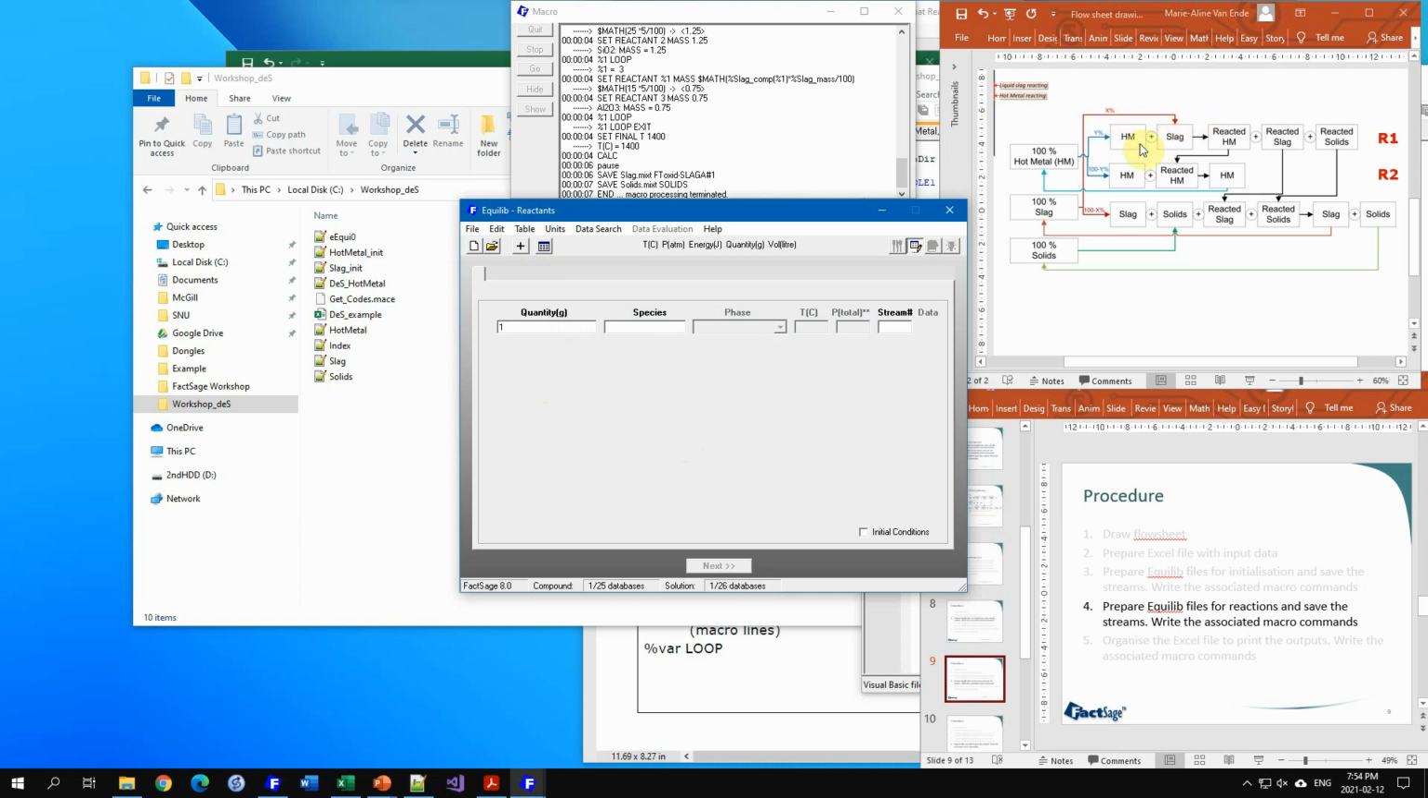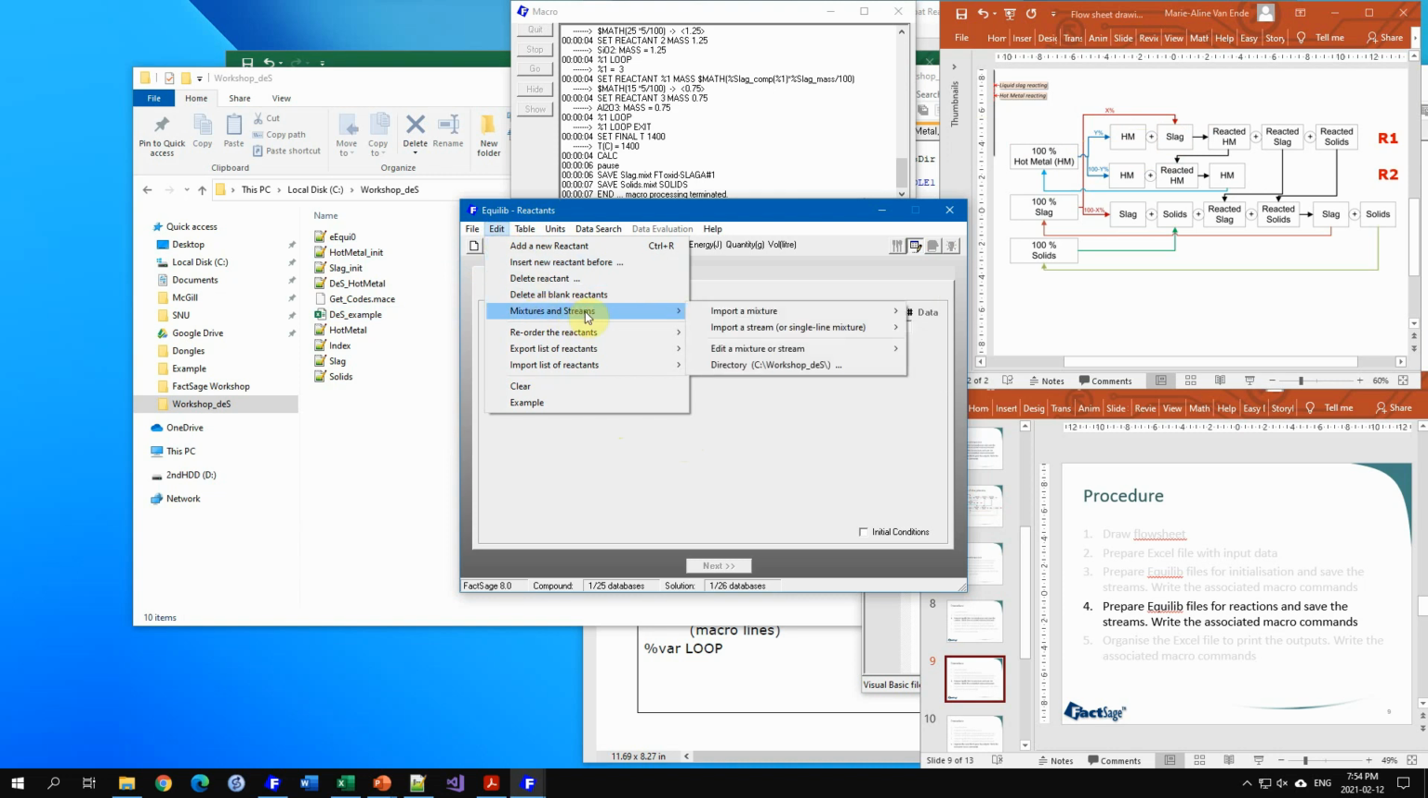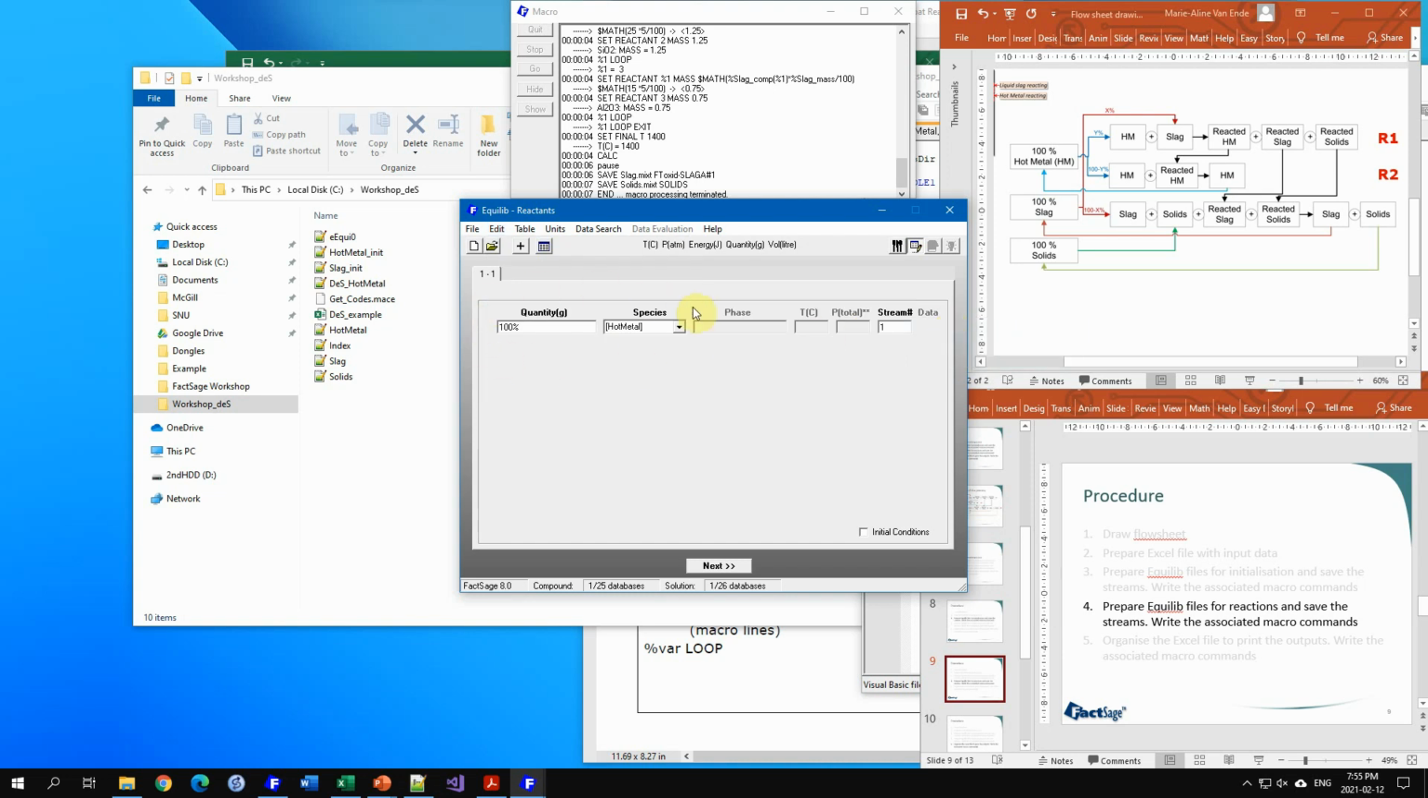So these are actually streams in our system that we just created with the macro processing. So we have to import the streams as our reactants. So for that, we go to the menu Edit, and then there is a menu Mixture and Streams. And then we have a submenu for importing a stream. And then you see here that the streams that are already created inside that folder are listed here. So we just need to select which one we want. So we're going to select the hot metal first. So we click on it. And then the hot metal stream that we just created has been imported.